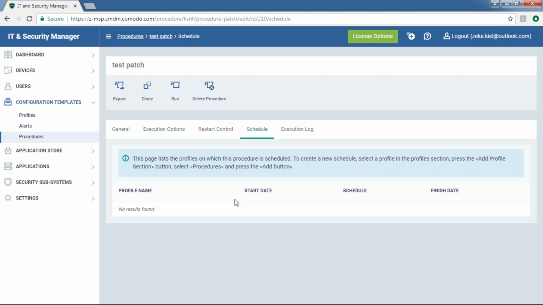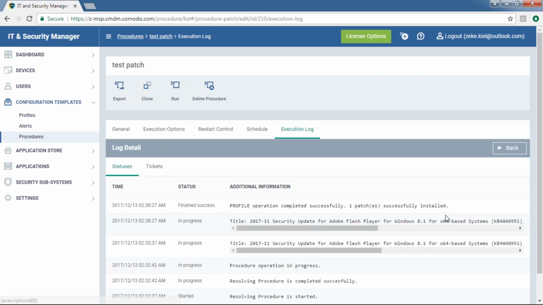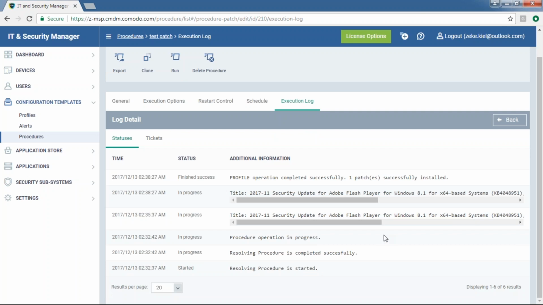Schedule is where you can view the schedule of this patch procedure. And the execution log, just like this one, shows you where it was executed. So this one was executed in demo PC, started by a profile, but it's already been removed, scheduled, and things like that. And I also have the details right here that shows me what exactly happened to this procedure. Okay.